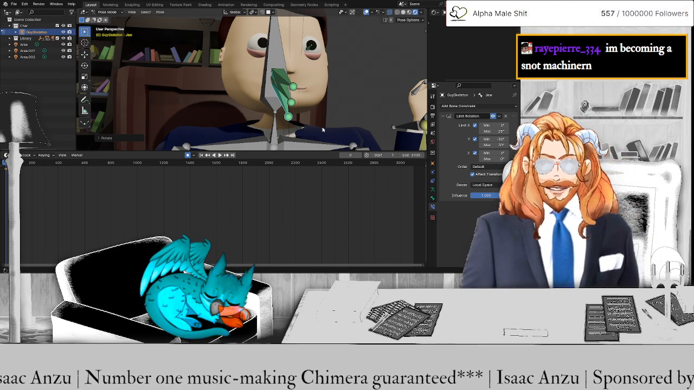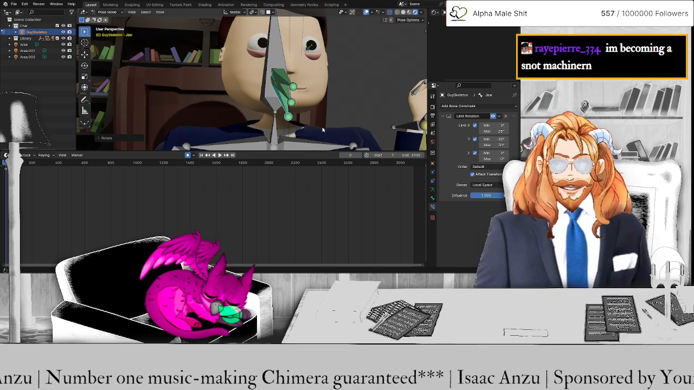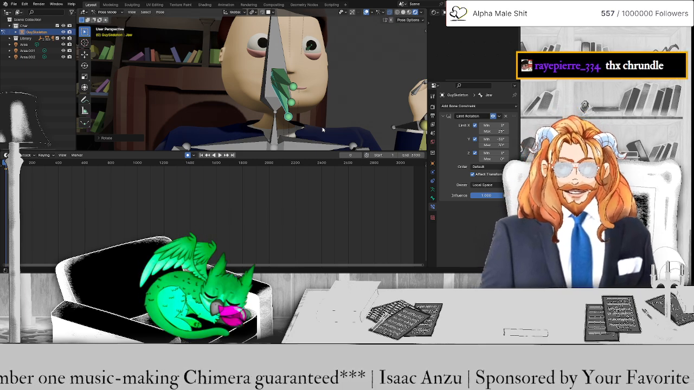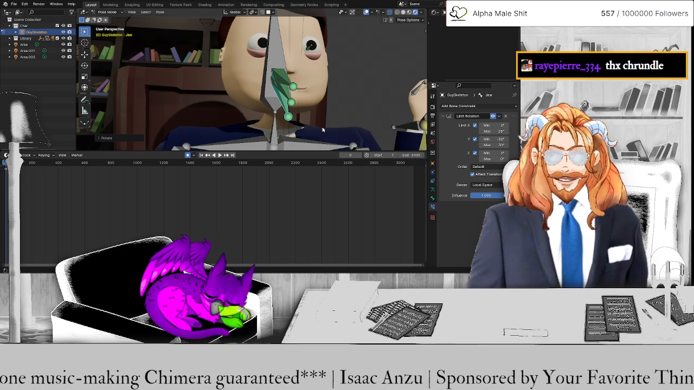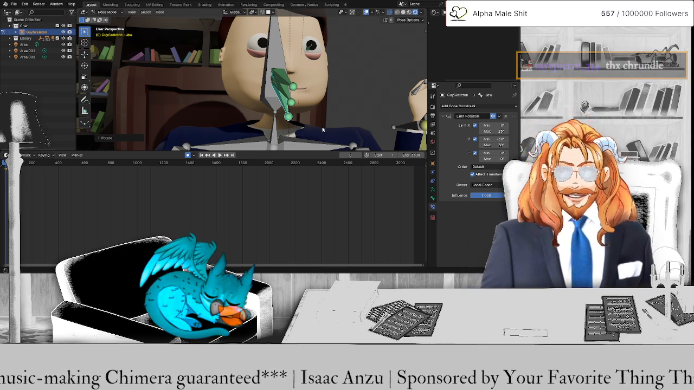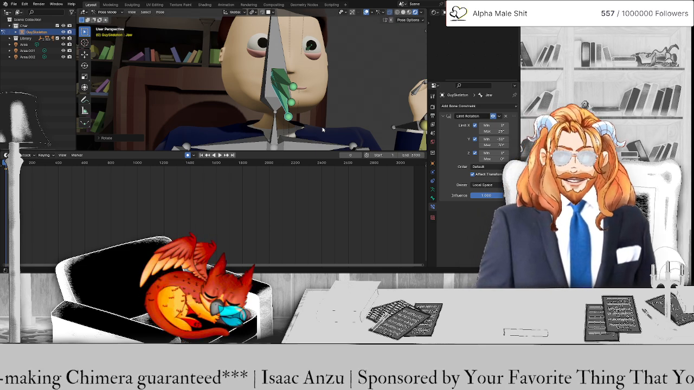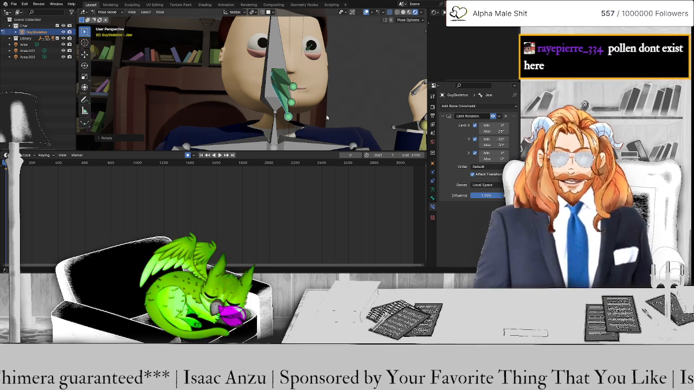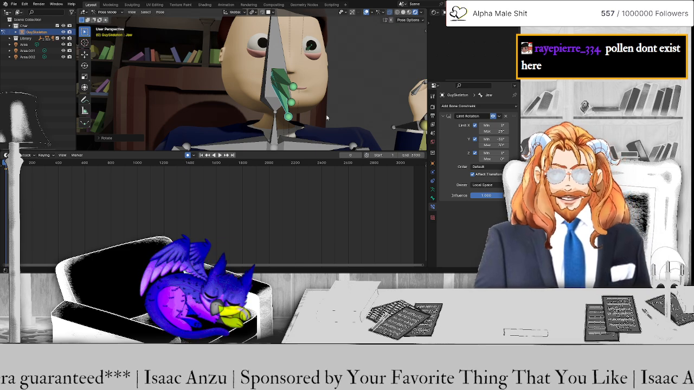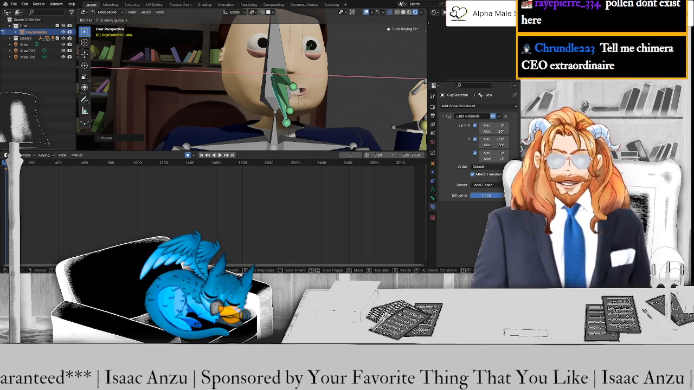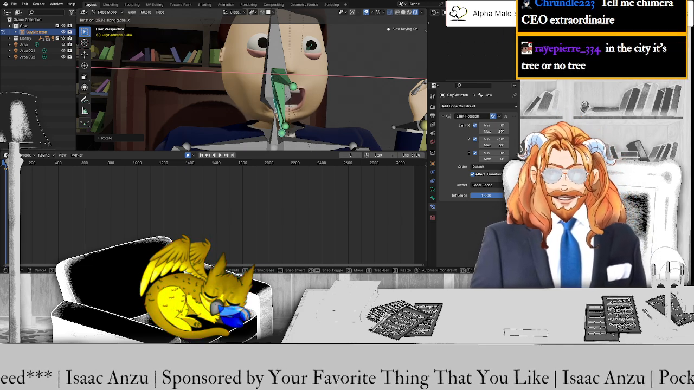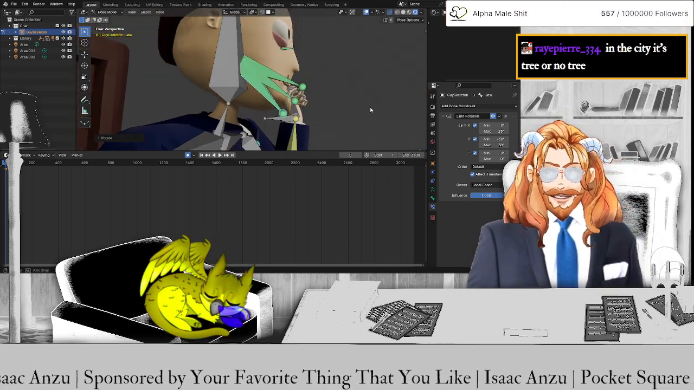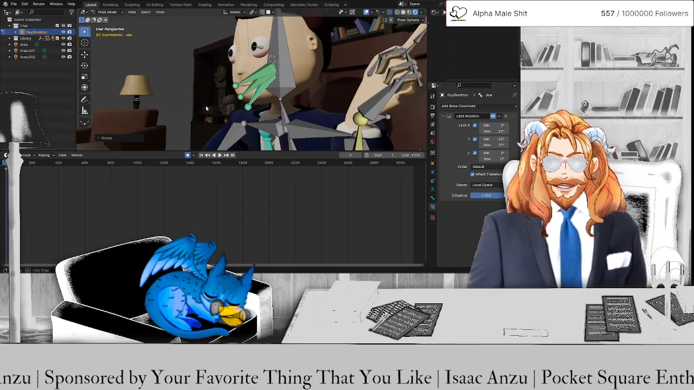Stick with the cold lately. I'm becoming a snot machine. I completely understand that feeling. Although I have to say the pollen here in Berlin is not too bad this time of year. So my allergies have not been too bad. Pollen don't exist here. In the city, it's tree or no tree. Life could be a dream of love.